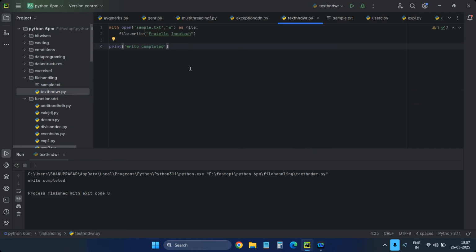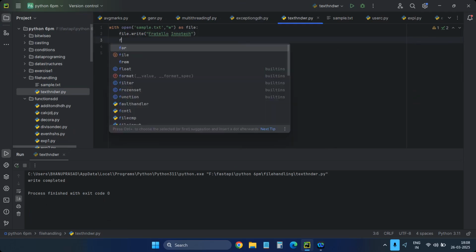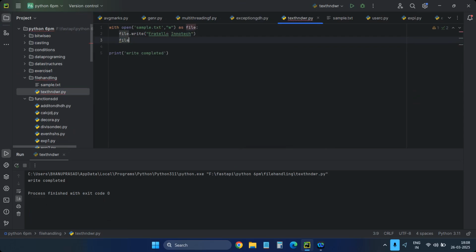For example, if you want to add some more statements in your file, then you have to give file dot write hello world.